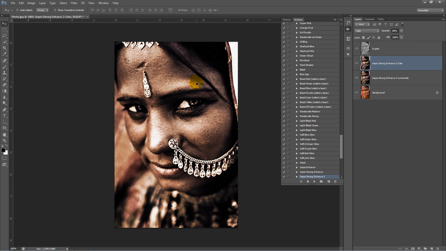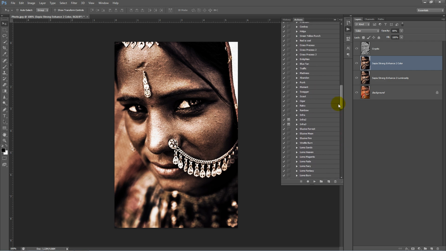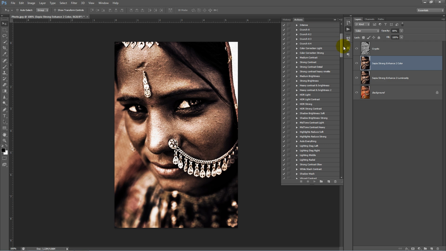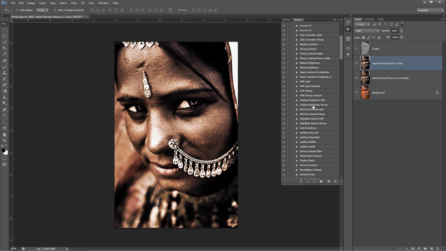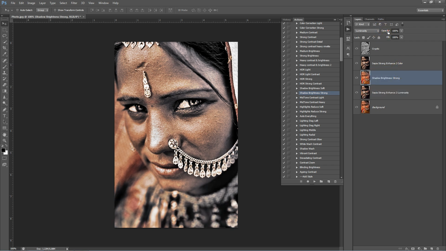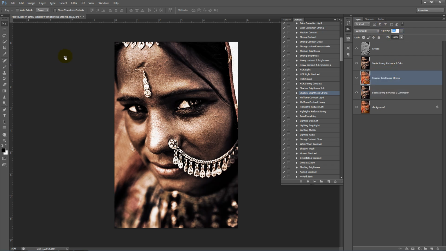Okay, so what I want to do now is bring up the shadows a little bit because they're just a tiny bit dark. So if we go into our master contrast folder, scroll down and play shadow brightness strong, click play, and we'll bring it up to 100%. Okay, so it's a bit weak, so I'll just drag it up one layer and I'll bring the opacity back down to 0 and just drag it up a little bit to bring a bit more detail back in the shadow. So next what I want to do is flatten the image.